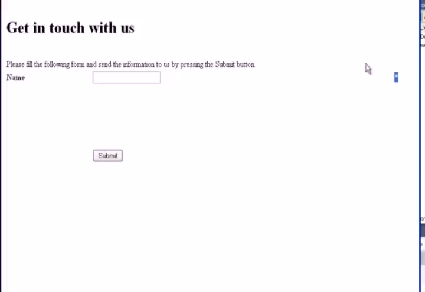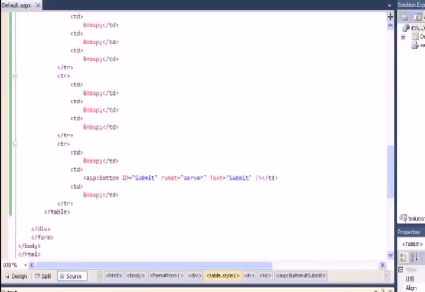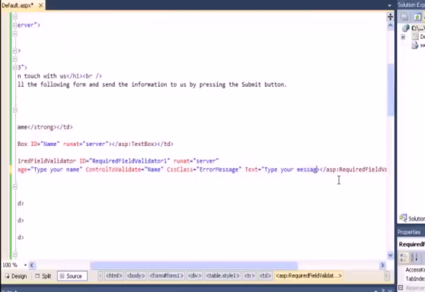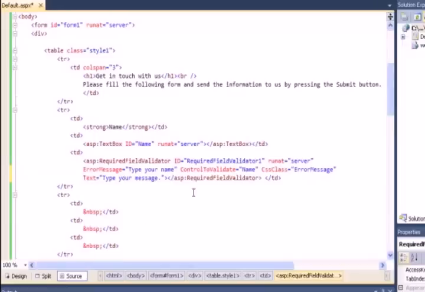Now if you wanted this text right now here to show an error message, you could put the message in the text. So let's go back to this validation control, and let's change the text from star to another value. So text equals type your message, and I will put a period at the end of this text message just to show you that these text messages and error messages are different.